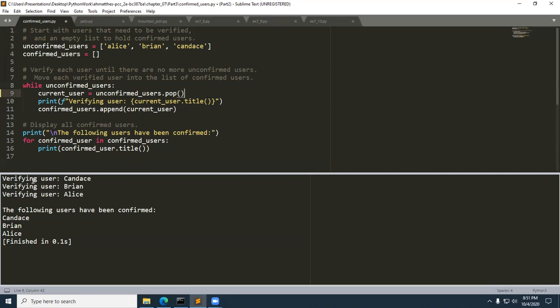So as you can see here in the while loop, we're saying verifying Candice, Brian, and Alice. And that's because we're using pop. And as you remember, pop uses that stack idea that the last one is popped off. And then we go to Brian and then Alice. So then we have the following users have been confirmed. The for loop then shows the items in reverse order: Candice, Brian, and Alice. It's in that list.